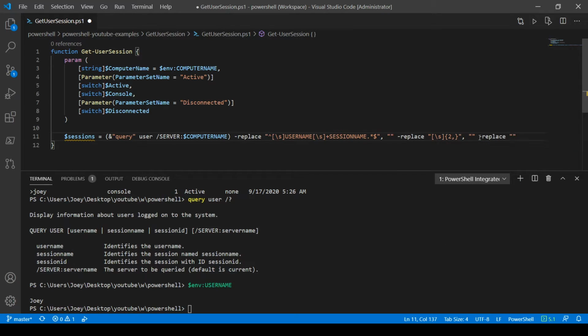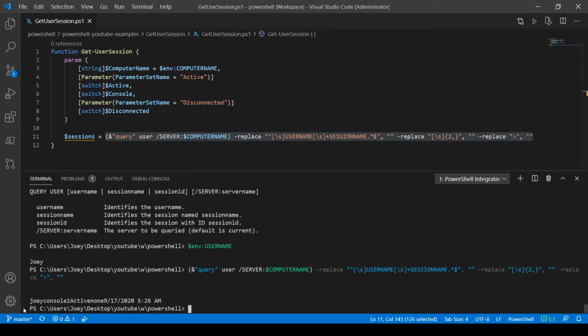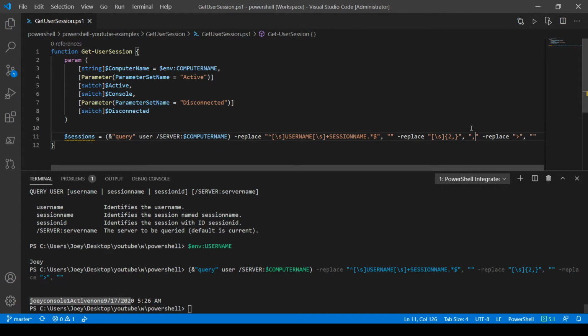So replace the right arrow with nothing. And yeah, let me show you what that looks like, just that first line. And as you can see, I forgot the comma. So let's do it again.